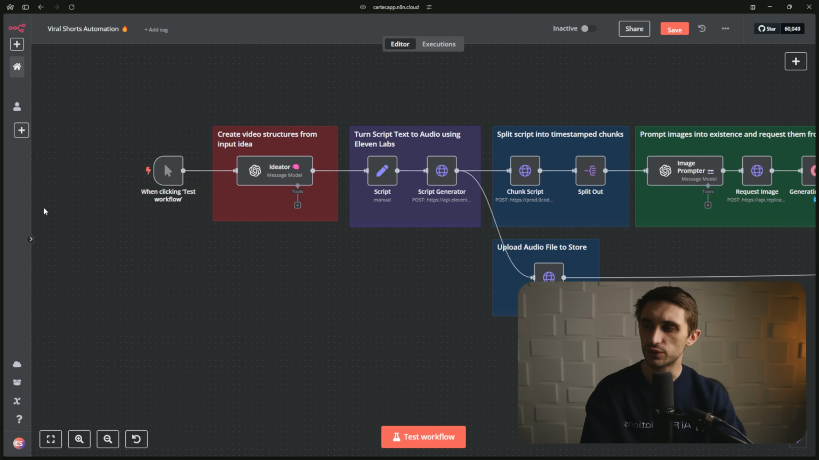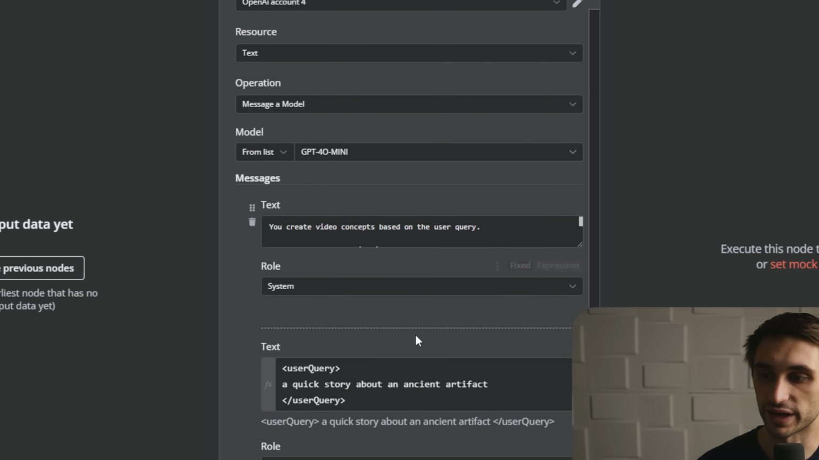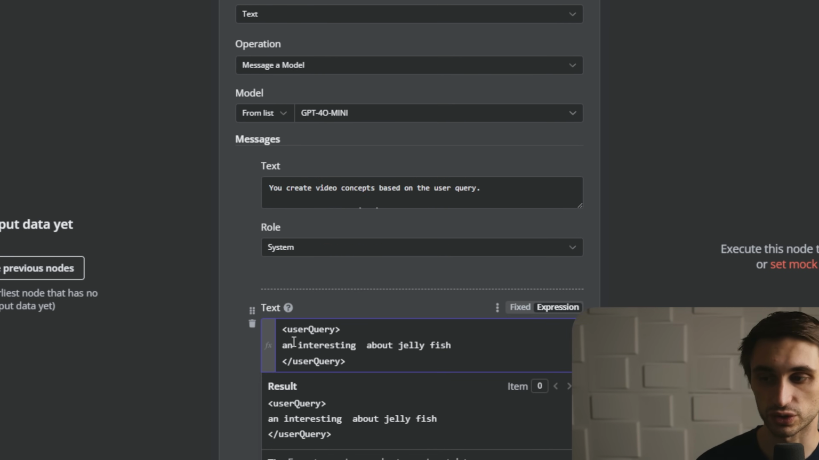So first of all, you can set this up with any kind of trigger here. You could have an agent call this. You could have it hooked up to a lot of different triggers that can set this automation off. But I'm just using a very basic setup right now where I just put in the query that I want for my video idea. It's just one simple line of text right here, the user query. So I'll just do an interesting fact about a jellyfish.